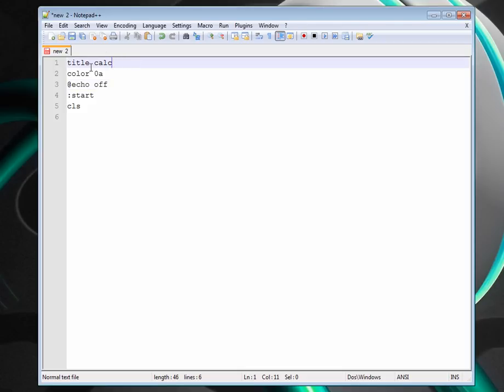Title just titles the thing, up here where it shows the title of the program. I'll just make it calculator. So my title will be calculator. Color 0A, color is the color of the batch, the CMD screen. 0A is black background, green writing.